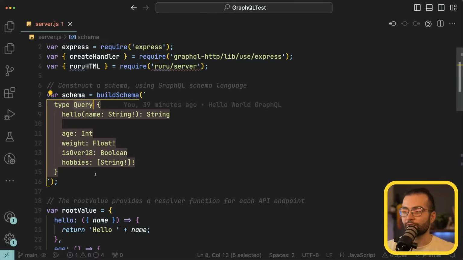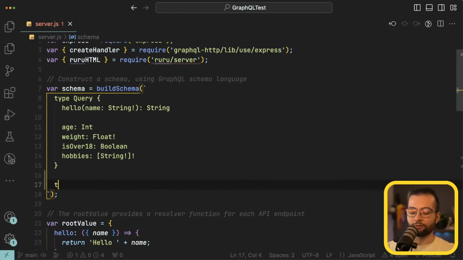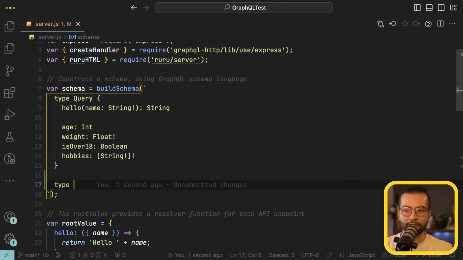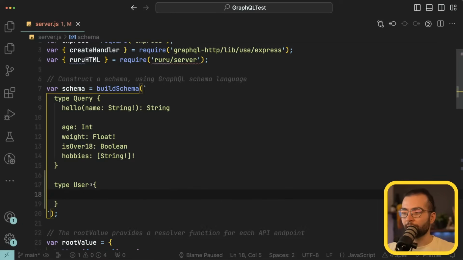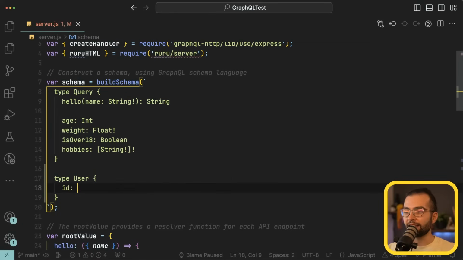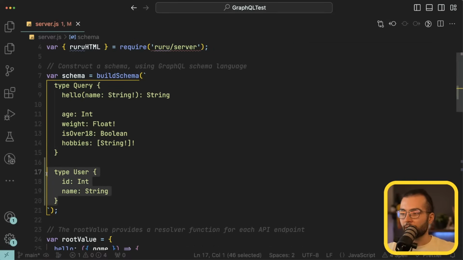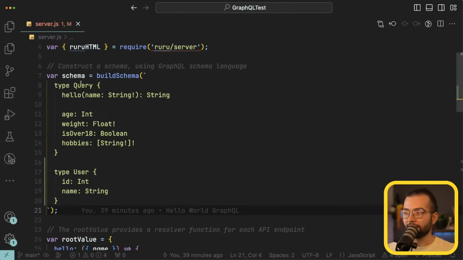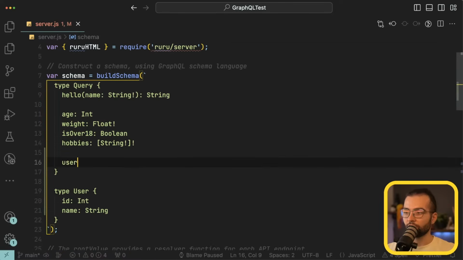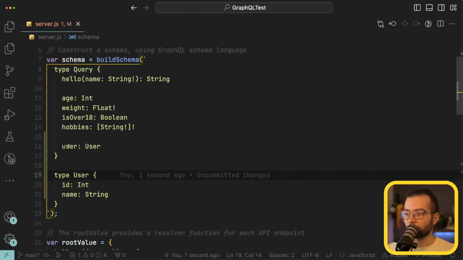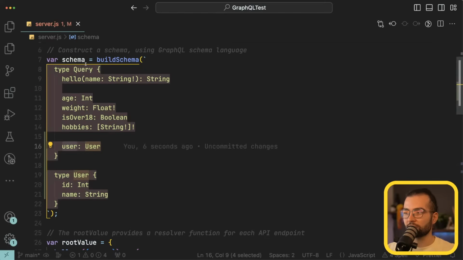The only thing is the query is a default type, but the rest that we're gonna define is going to be created by us. For example, we can define a type here, User, and we can specify that the User type will have the next fields: ID of type integer, and let's say name of type string. Having the User type here, we can define a query called user that will return the User type like this. So now all we have to do is define the resolver for our user query.